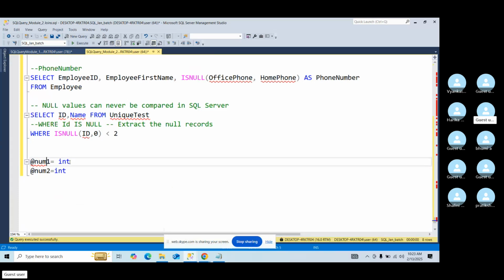Suppose I'm giving these two variables, num1 integer and num2 integer, and I want to do the addition. I have written complete code to do the addition of these two numbers. In num1 I'm passing, suppose, 6, and in num2 I'm not passing any value. It will be treated as a null value, right? So if I try to add these two, do you think we will get any output here?